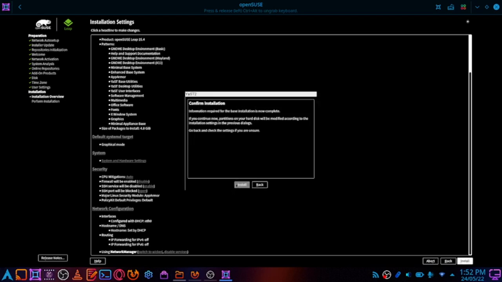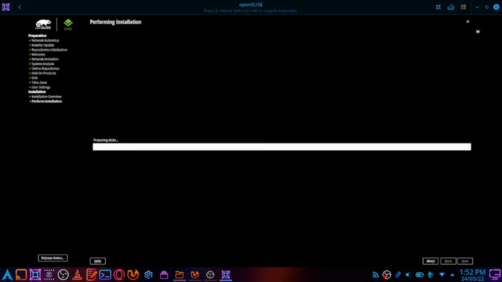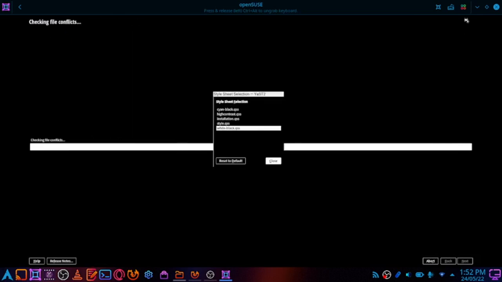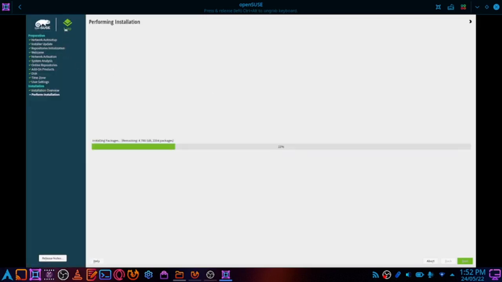So it is asking for confirmation of installation. I will just confirm. Now you can change the CSS settings from here. So if I select the installation.qss, look, now it is looking very beautiful. Earlier it was in contrast. Now I have changed it to the installation.qss. That is the style sheet. So it has changed the look. Now it looks very nice.